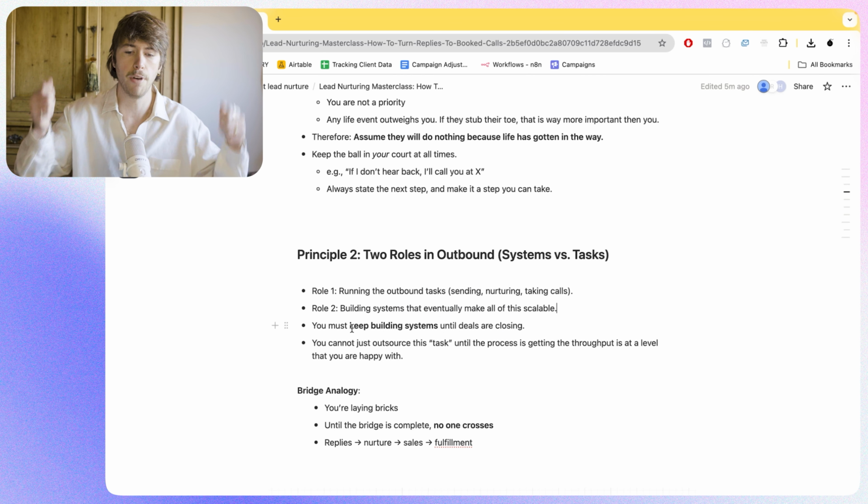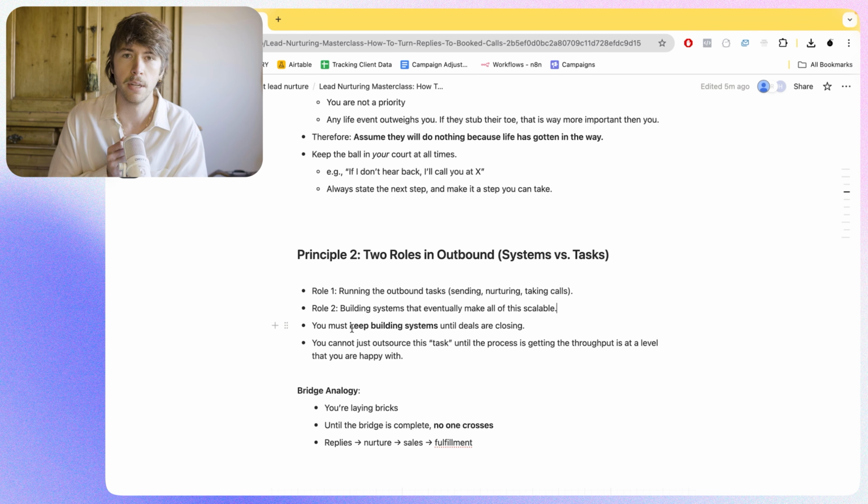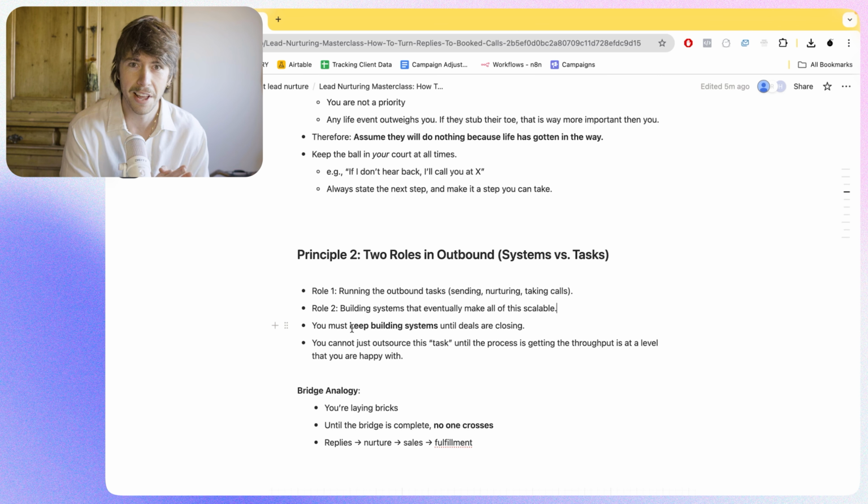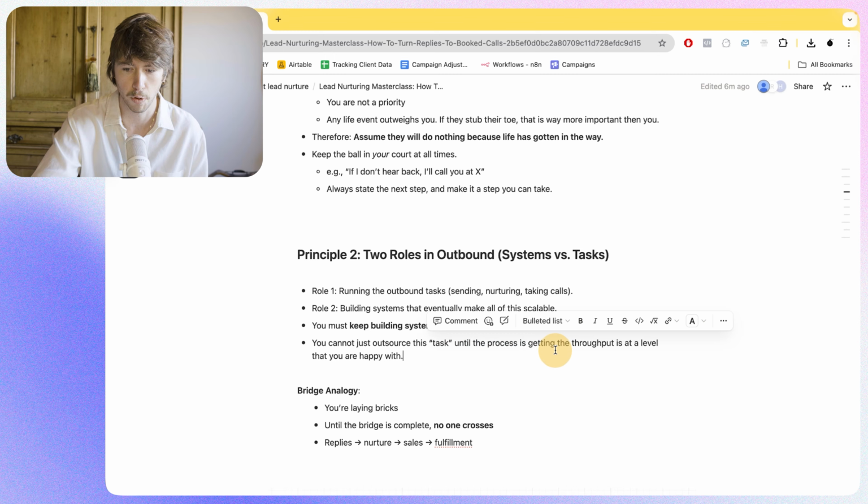You must keep refining and building the systems until deals are closing. Don't make the most common lead nurturing mistake that I see, which is they're doing lead nurturing, it's not resulting in sales calls, it's taking up lots of their time. They say, "Hey, I'll automate this by giving it to somebody else." They're not going to. You have to solve the system first. You have to fix the system until it's working before you try to give it to anyone. You cannot just outsource this task until the process is getting the throughput at a level that you're happy with.